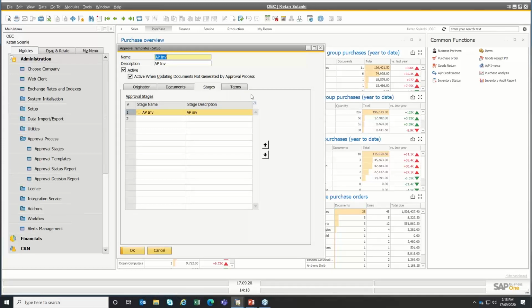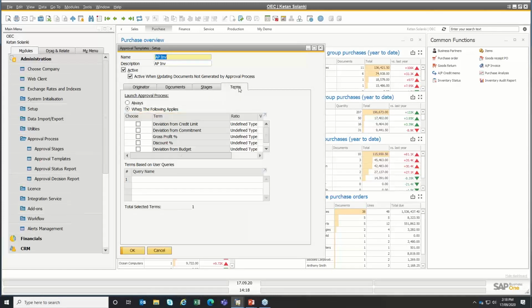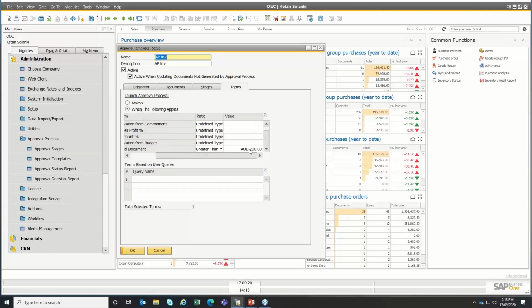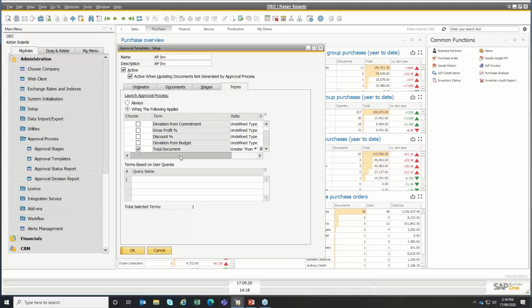And then the final setting is in the terms area. This is where you say when the approval process triggers. You could have it so that it always triggers. You can also have it based on some sort of criteria. What I've done is set up my approval process to trigger when the document total is greater than $200. So anything less than 200 won't go for an approval. Anything greater than 200 will have an approval.